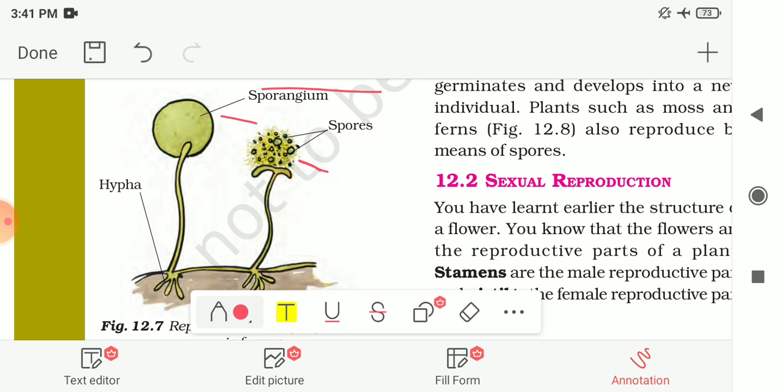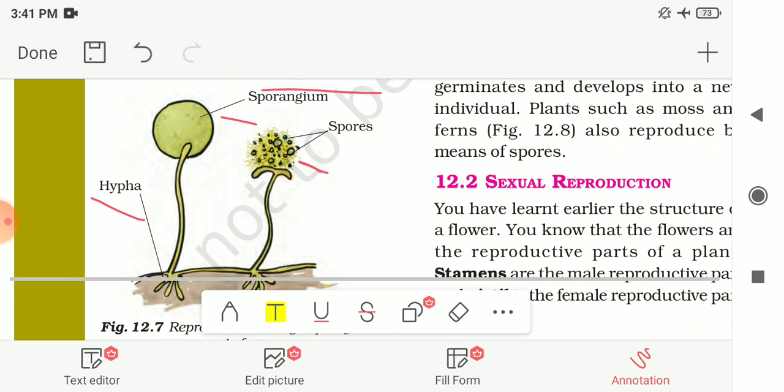Here you can see the spores are tiny biological particles from which a new plant can grow, and these are very light in weight, so they can easily float in the air. Here you can see the hyphae. These are the different parts of the fungi. So this is reproduction through spore formation in the fungus.